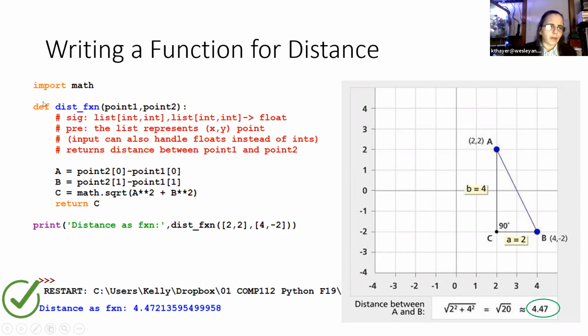So I've imported math and I defined a function called distance function, and it takes point 1 and point 2 as input. So this will be a list of ints, right? So we have a list of int, comma, int, and again, another list of int, comma, int. So that's for this point and for point 2. And the answer, which will be the distance between them, will be returned as a float.